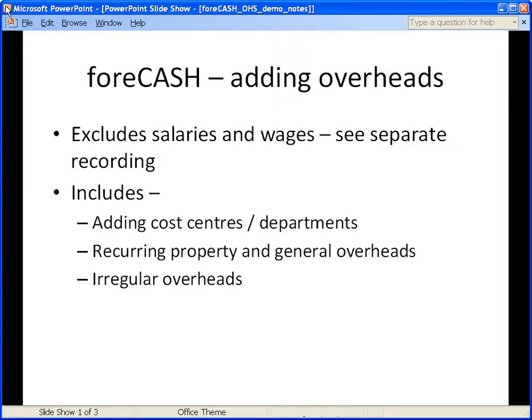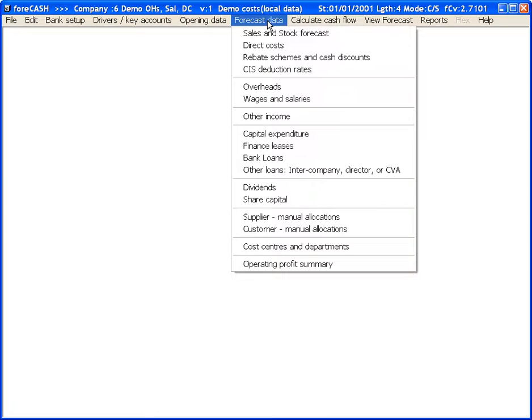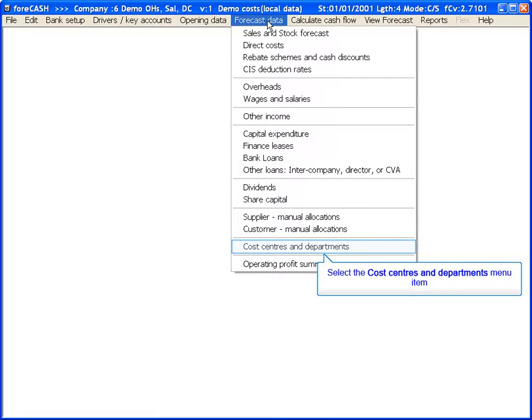This webinar gives advice on adding overheads into foreCASH. This webinar does not, however, cover wages and salaries, which are discussed in a separate recording. When adding overheads, you may want to split them by cost centre or department. So let's see how we can add a cost centre.